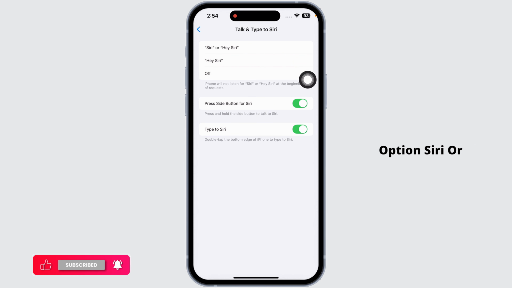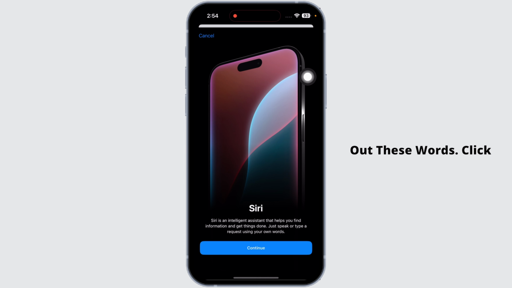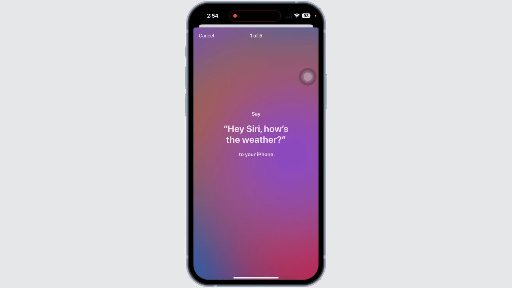Now here you're going to find this option: Siri or Hey Siri or Off. Select the option of your choice. You will be prompted to speak these words. Click on Continue. Now you have to speak these words loudly.